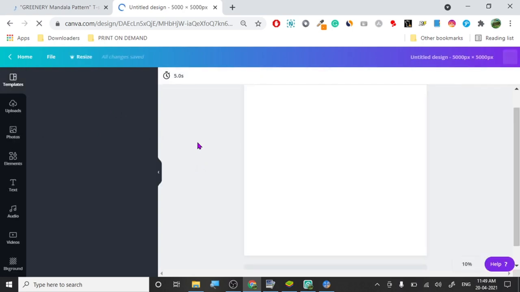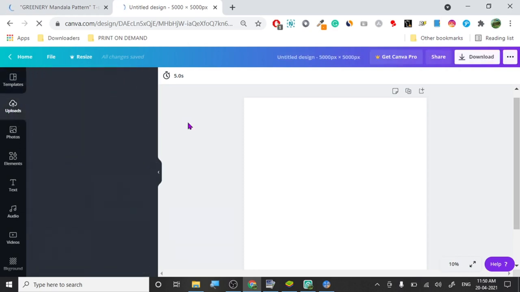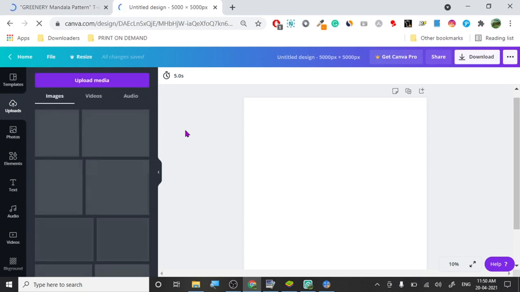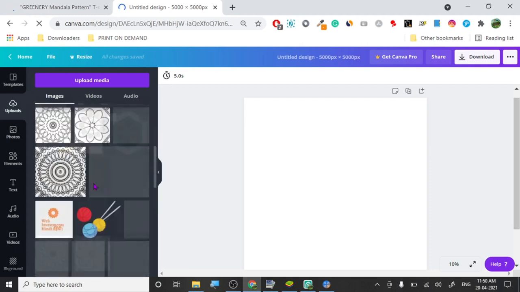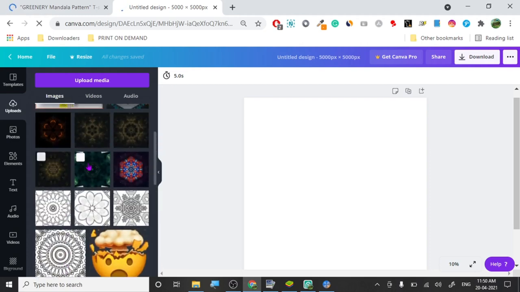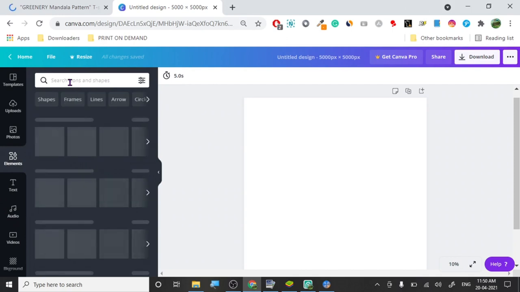So I'm gonna go to my uploads and check if there are any images which are good when we actually cut them. So before we choose an image, we're gonna go to elements. We're gonna type circle.